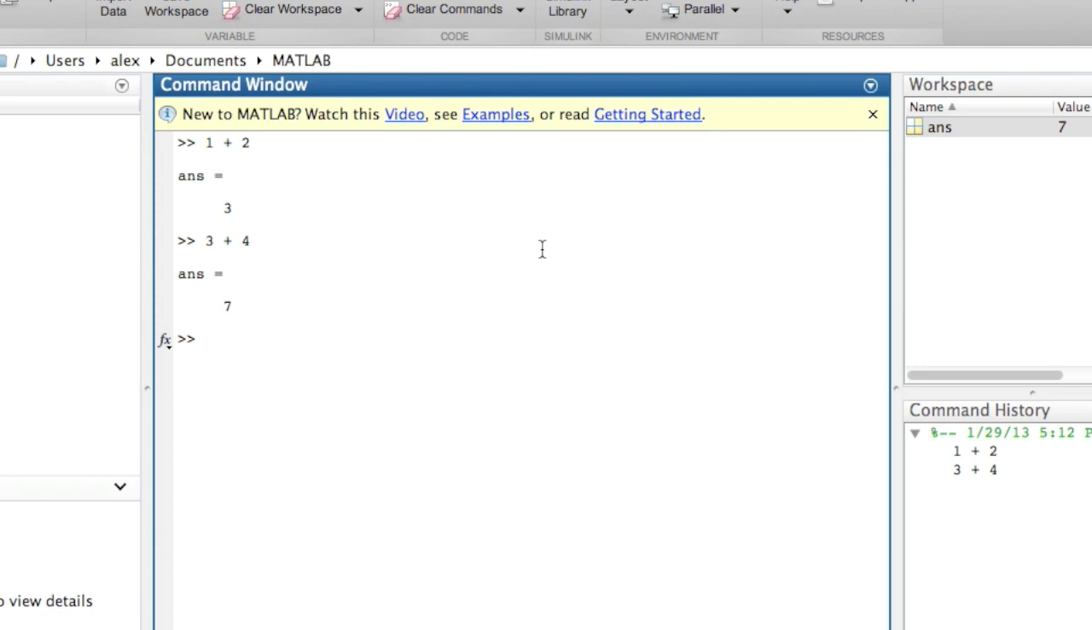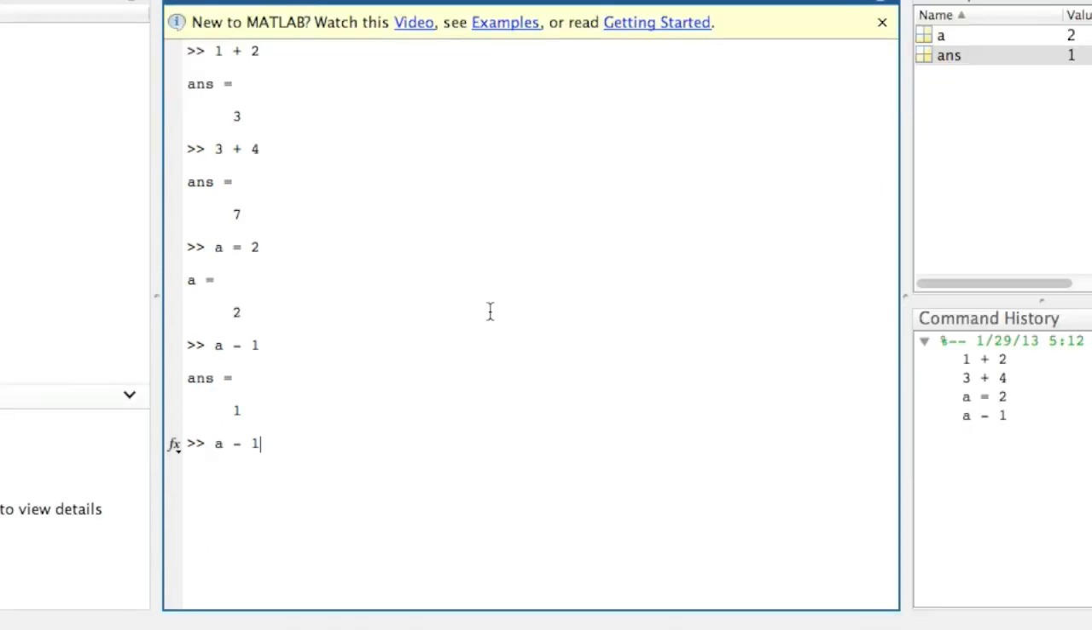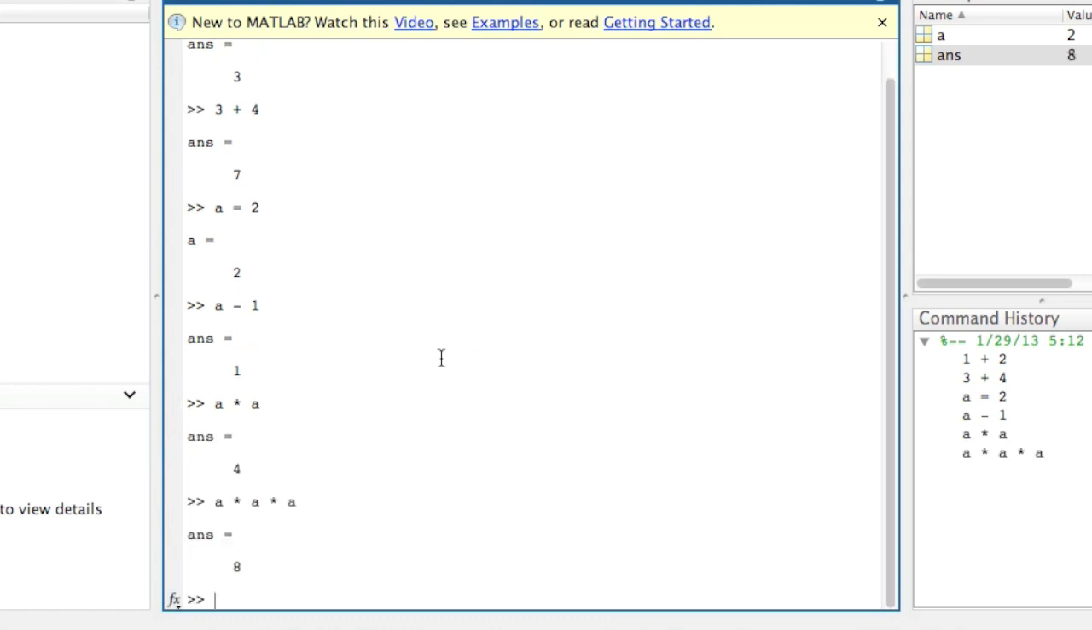In addition, you can assign variables. So for instance, let's say I want to make a variable a and I want to give it the value of 2. I just say a equals 2. What this allows me to do is say something like a minus 1, and it'll tell me it's 1 because 2 minus 1 is 1. I can do a times a, and it'll give me 4 in this case, or a times a times a, it'll give me 8. So already I have a variable assigned to the value of 2, and I can just use that variable in place of 2 in any expression, and it'll basically be substituted in.